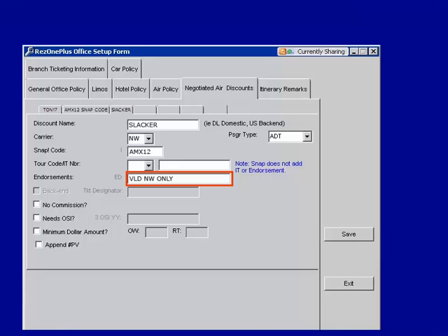Even though you're booking another carrier here, the snap code is the same. We should be able to just use the snap code. And the carrier has the responsibility of making sure that if there's an IT number, a tour code, or an endorsement, that it's filed through the GDS so you don't have to worry about it.